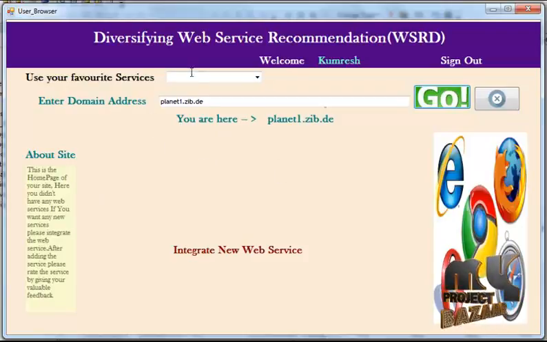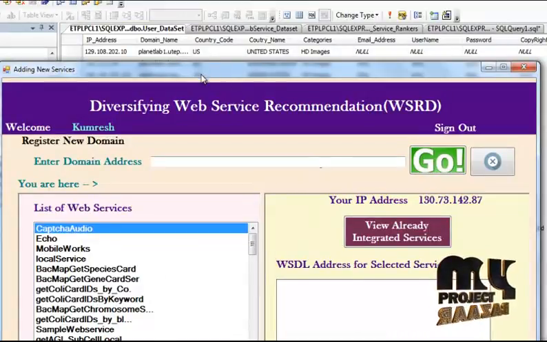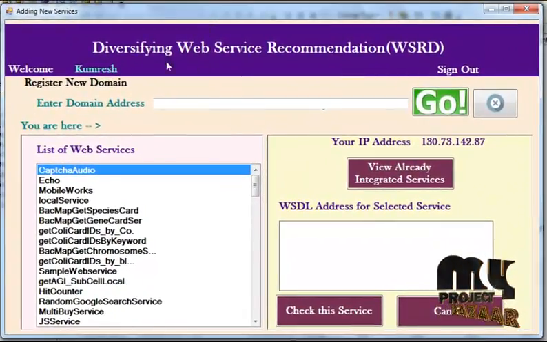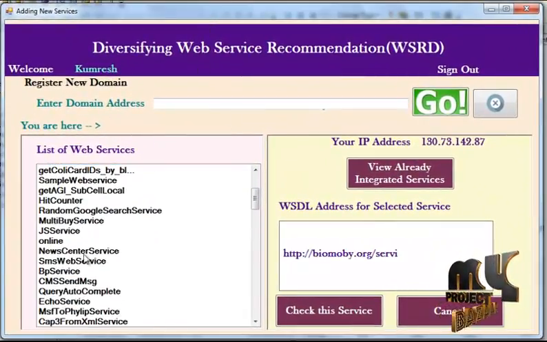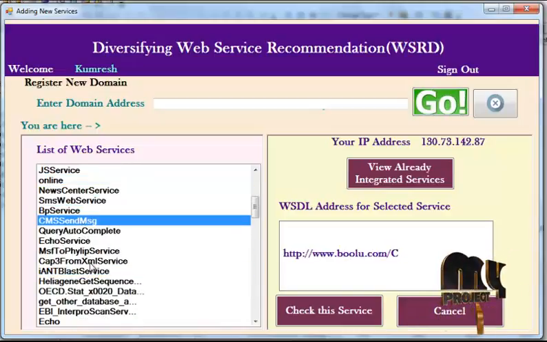Initially there are no services in his browser. No services are integrated, and he doesn't use any services. So now he is going to integrate a new web service, that is, he is going to use a new web service. This is the list of web services we are providing, which we have taken from the dataset.